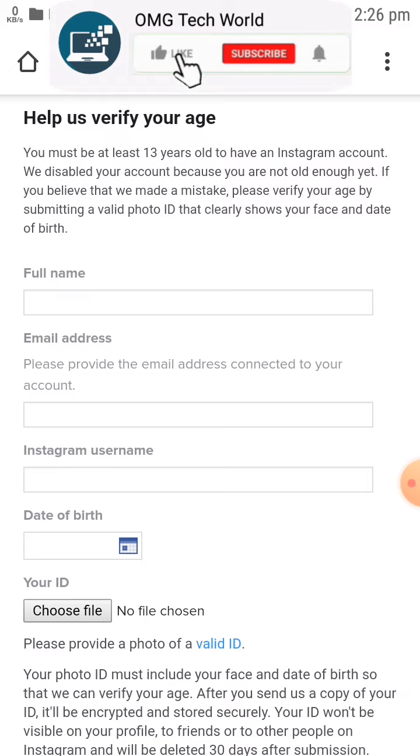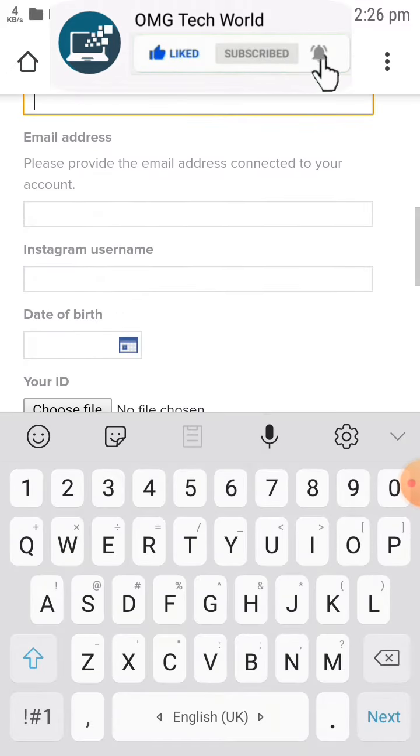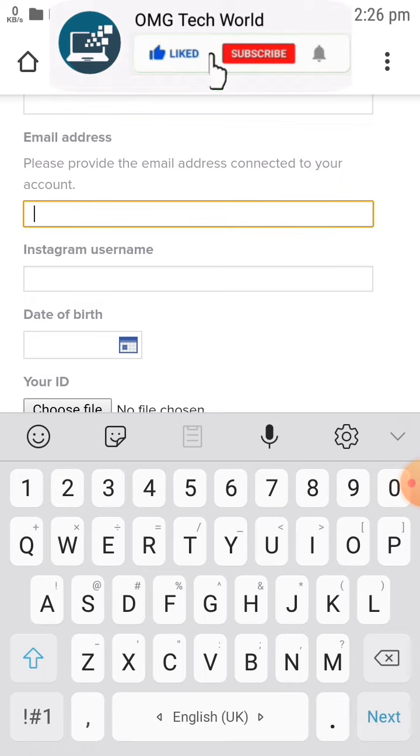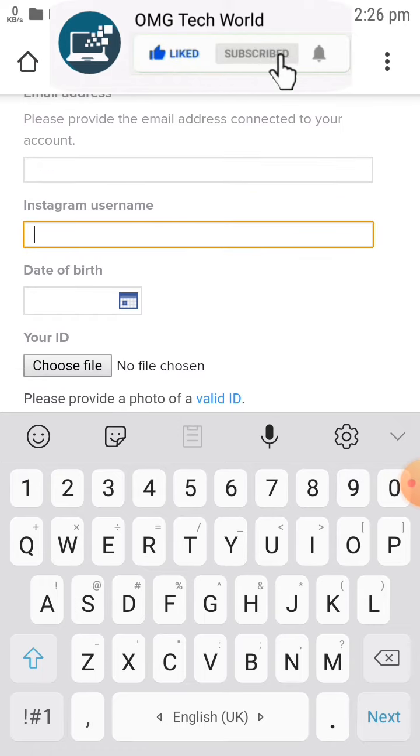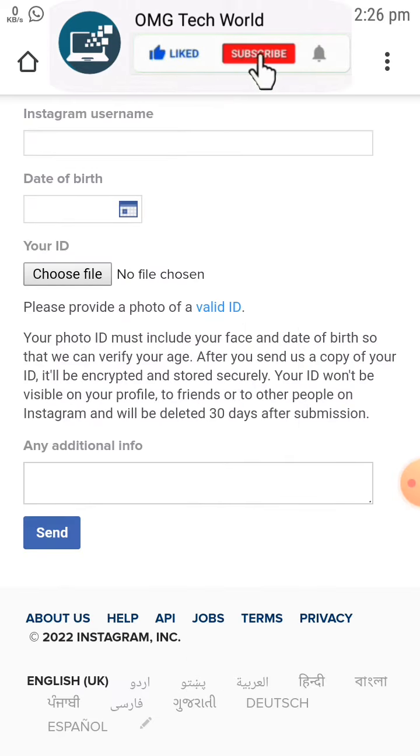have to first of all write your full name. After that you have to write your email address. After that you have to write your Instagram username, and after that you have to mention your original age or date of birth which is on your ID. After that you have to upload a valid ID which is verified and which can also verify your age.